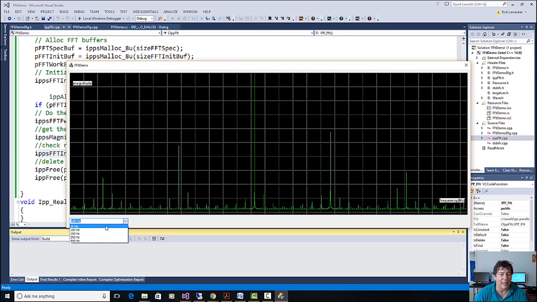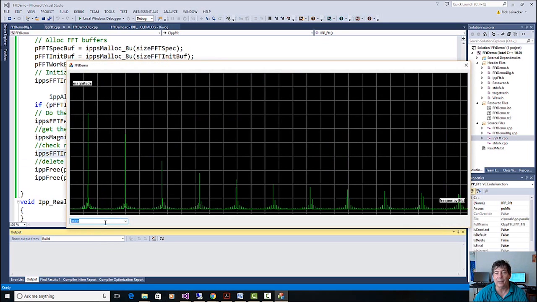So what I would recommend, if you have a need for doing any FFTs, go ahead and download the IPP trial version. Check it out. I don't think you're going to find a better way to do Fourier transforms. That's it.